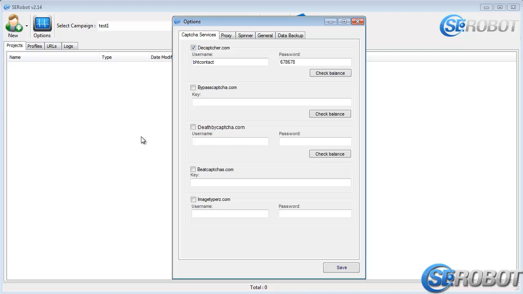The way this works is by sending the CAPTCHA to one of these services via their API. If you don't understand what this means, let me put it in simple terms for you. These services have people that work for them 24/7, and they solve CAPTCHAs. What SERobot does is send these CAPTCHAs to them, and when they solve the CAPTCHA code, they send it back to SERobot, so you don't have to lift a finger, and you won't even see this happening. It all happens behind the scenes, and it happens quickly so that the submissions get done fast.